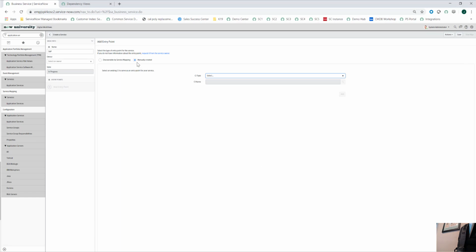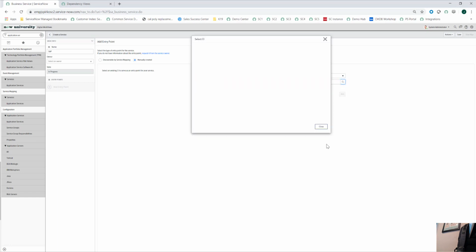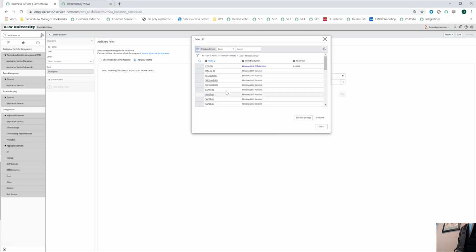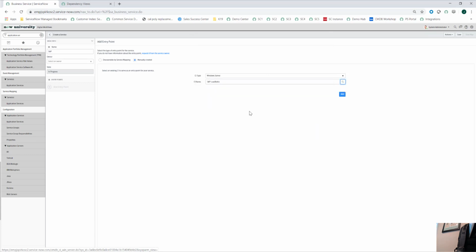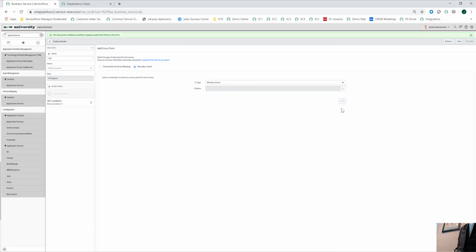And what it's going to ask you for here is to add an entry point. When you add an entry point, that's going to be the node that starts the map off. So this is basically an entry point that you can build on. So if I go into my entry points here, I'm just going to pick a Windows server, and I can then pick from the list of Windows servers that I have available. And I'm just going to pick a load balancer, the SAP load balancer, and I'm going to add that in.